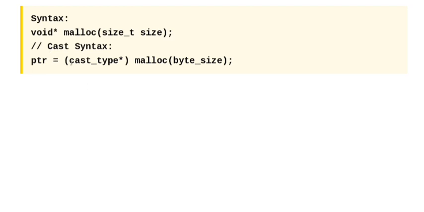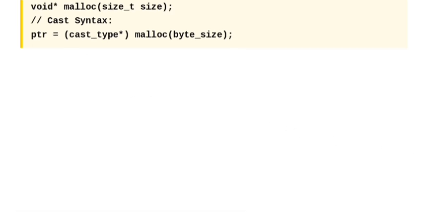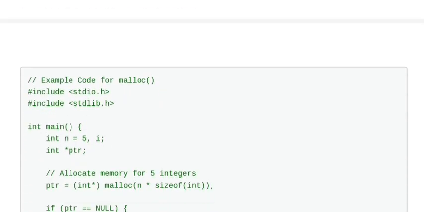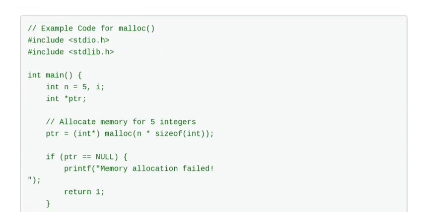Here's the given syntax for the above said allocation. Next, here's a simple program. We can clearly see this. Please note it down, which is very helpful for you.